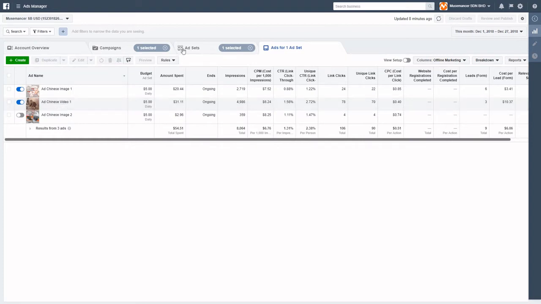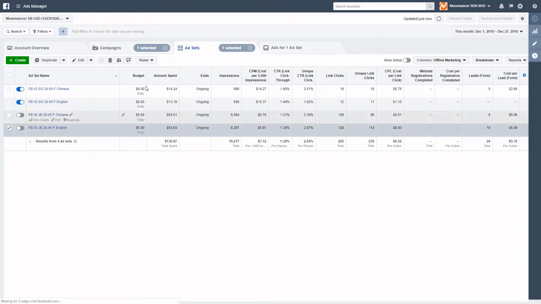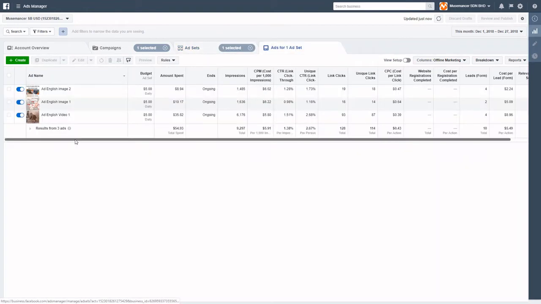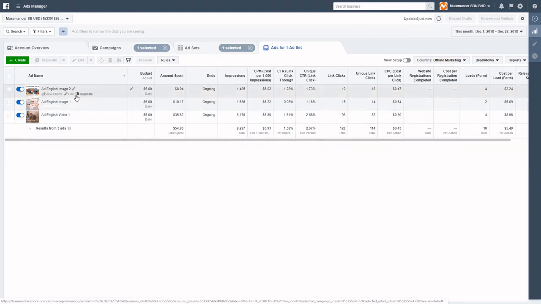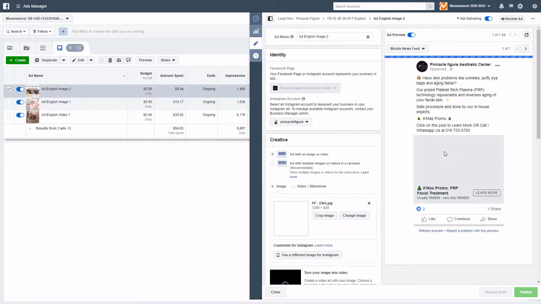Okay, so maybe I'll just show you another example. Let's take a look at the English ad, which is pretty much the same thing. This is targeting the English speaking market. So you can pretty much see that they are the same ads, just that it's written in English this time.